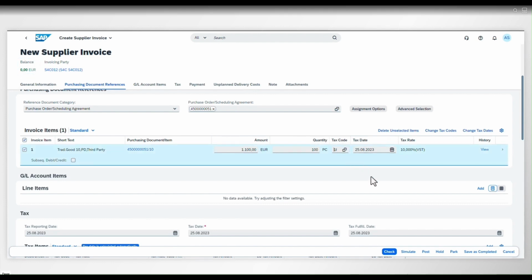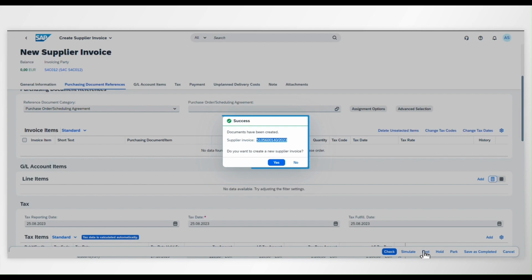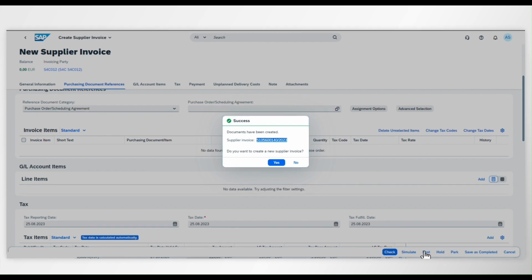She decides to skip the document check or simulation and selects Post. A success message appears on the screen, stating documents have been created, and includes the supplier invoice number. Tina wants to provide a comprehensive overview of the process, so she selects the supplier invoice number displayed on the pop-up.